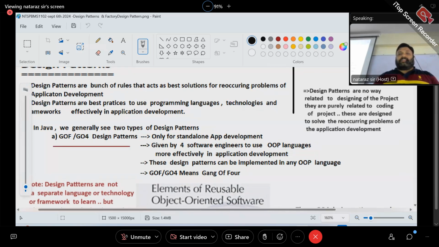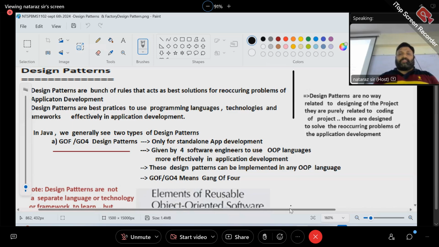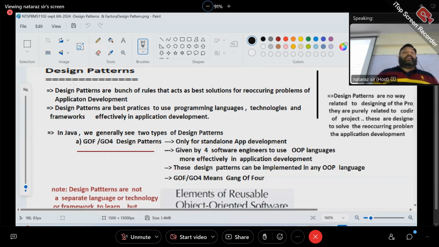Yeah, please listen. Whatever I explained, the same thing will be there. Design patterns are a bunch of rules that act as best solutions for reoccurring problems of application development. Reoccurring means repeatedly occurring, right, guys? Design patterns are the best practices to use programming languages, technologies, frameworks effectively in application development. It's all about taking medicine with antibiotics.